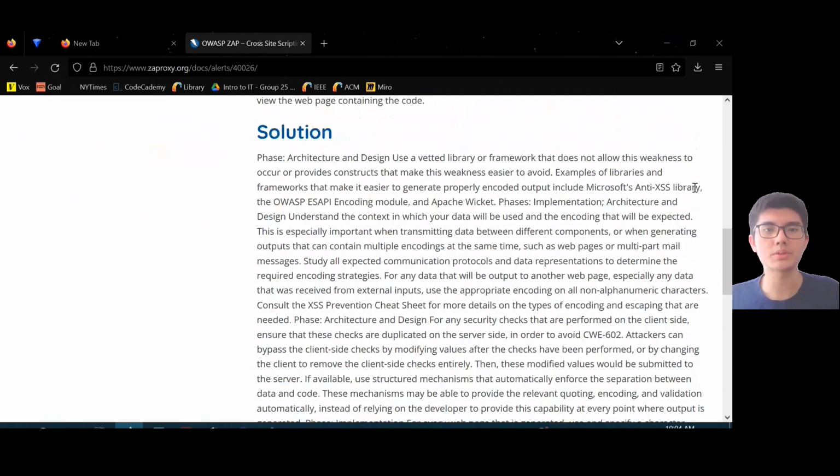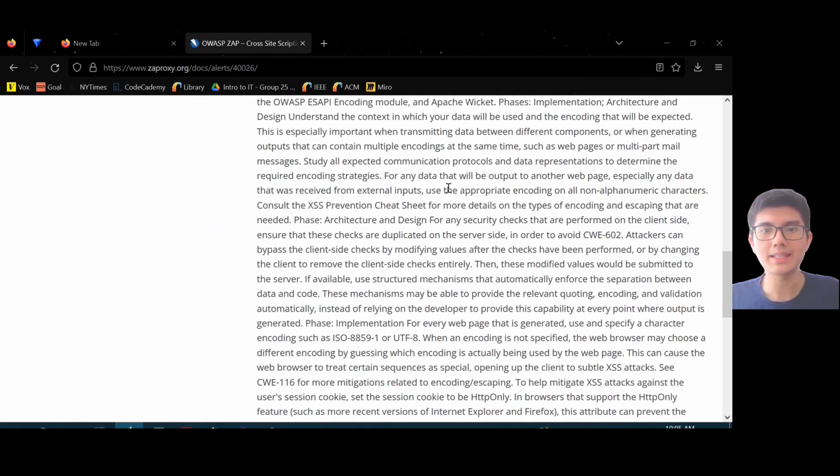In addition, the report also includes the solutions to the vulnerability. The first one is to use an embedded library or framework that does not allow the weakness to occur. Examples are the Microsoft Anti-Cross Site Scripting library, the OWASP ESAPI, and the Apache Wicket. And secondly, for any data that would be output to another web page, especially any data received from external input, use appropriate encoding on all non-alphanumeric characters.